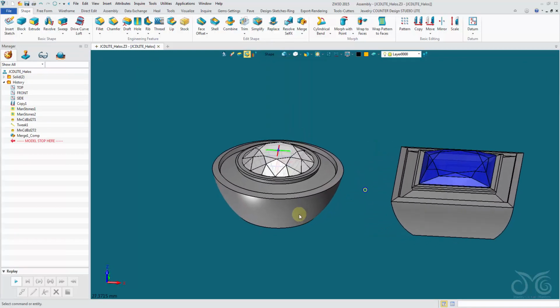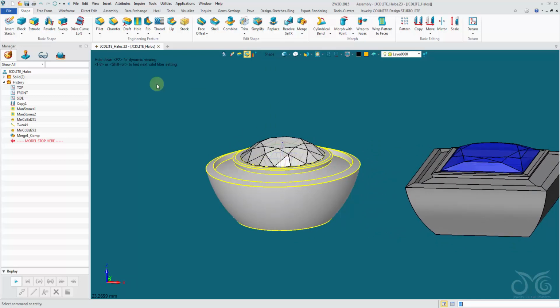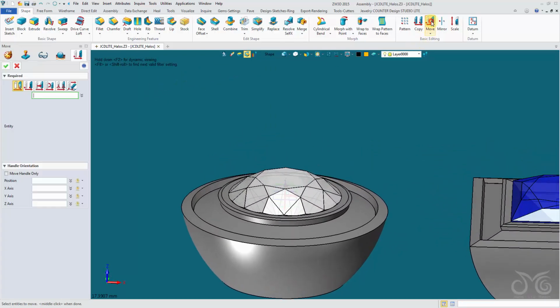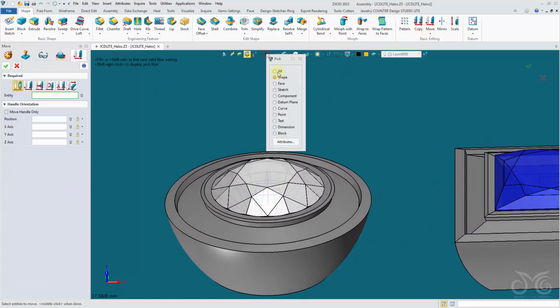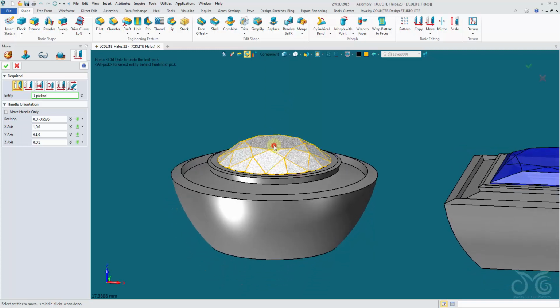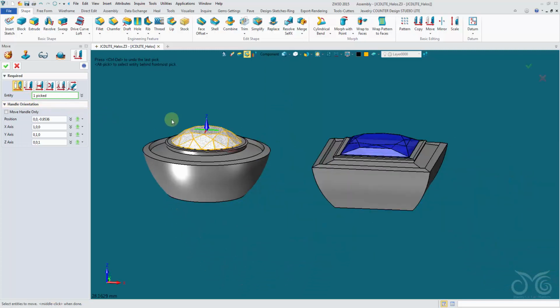Now I like to put a bezel setting in on my stone as well. So I'll move the gemstone up first, so we have a bit more space. I only need to move it up a small amount.